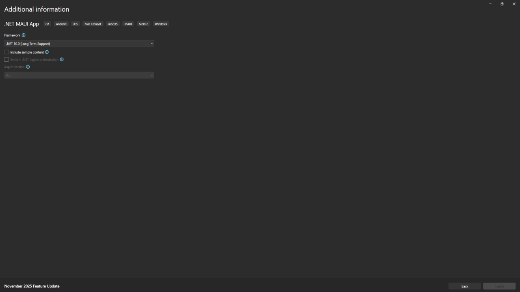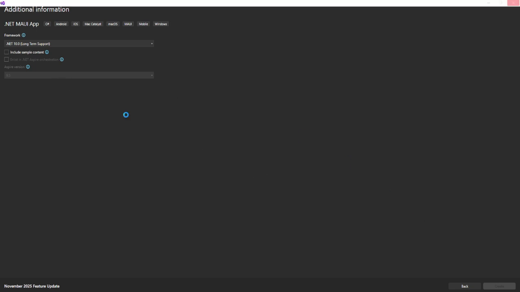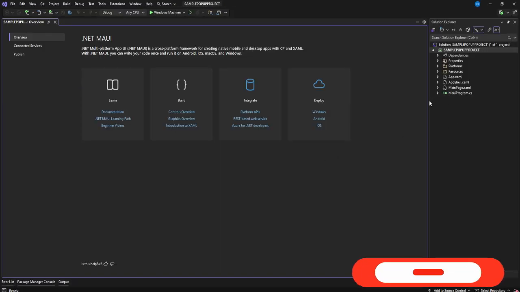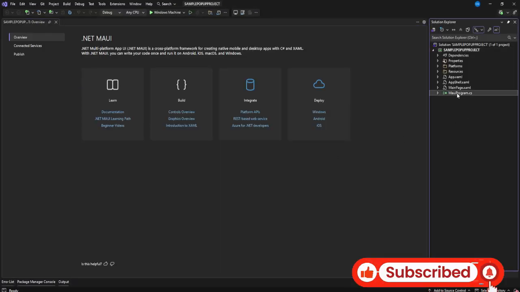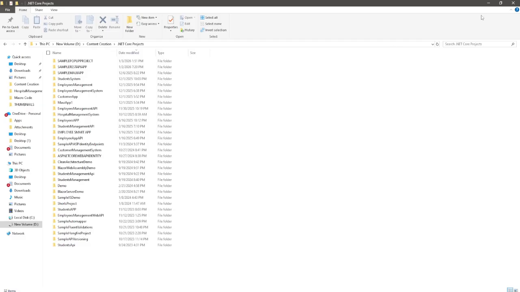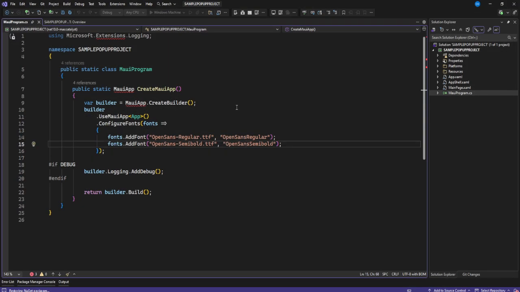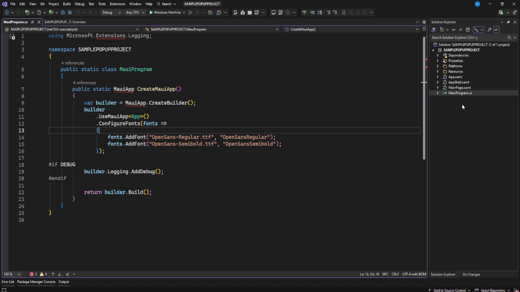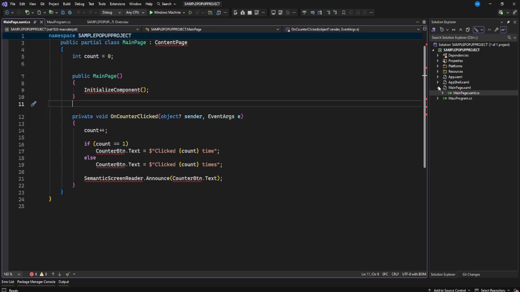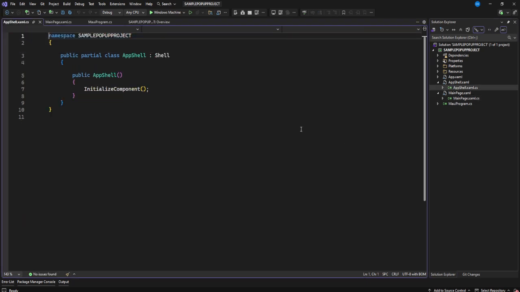So here I want us to create a project, then we can add a small pop-up and show you how you can work with pop-ups in .NET MAUI. Our project has been created, and you can see it here. So let's just see. We have our MauiProgram.cs, we have the main page, and we have our app shell.